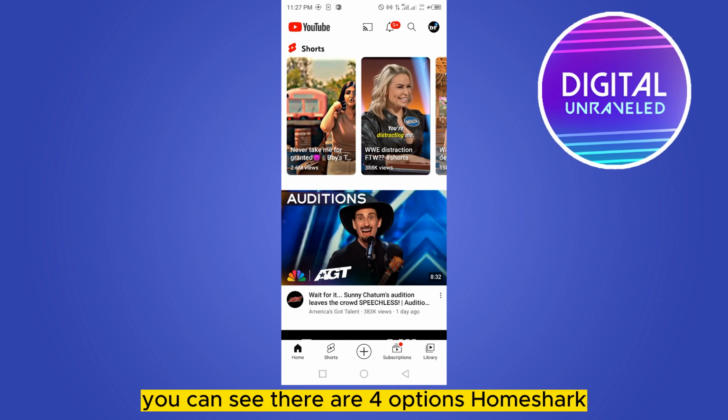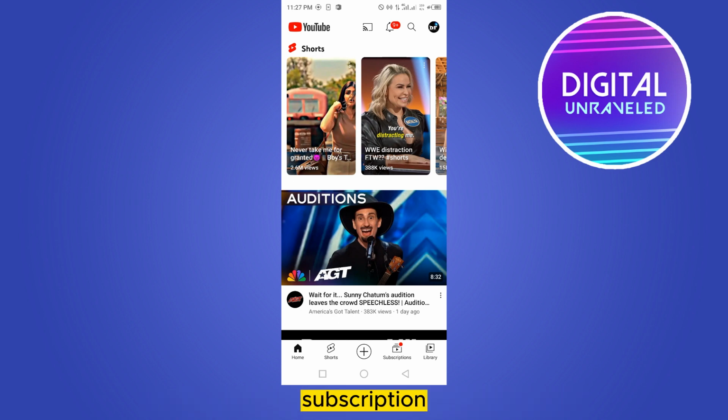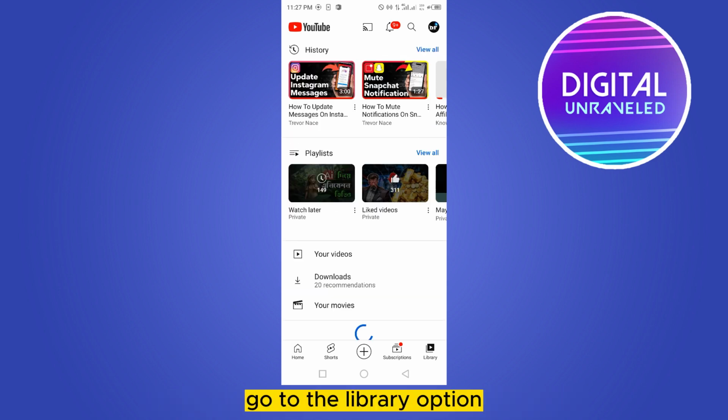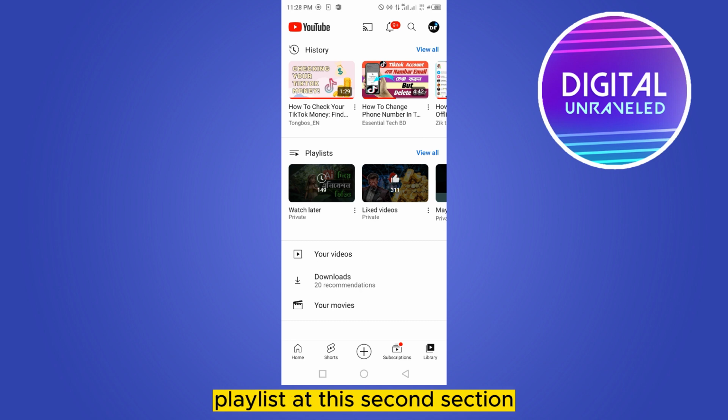Now at the bottom part you can see there are four options: home, shorts, subscription and library. Go to the library option. Now you can see a section, playlist, in the second section. As well, you can see a view all option, click on it.